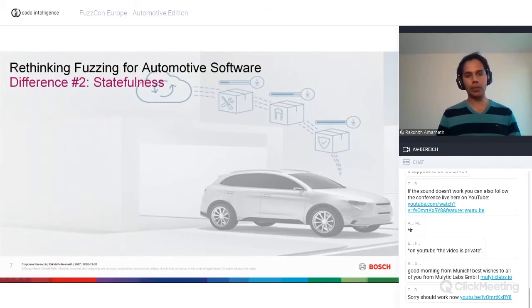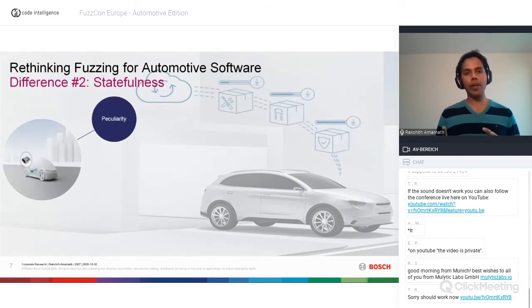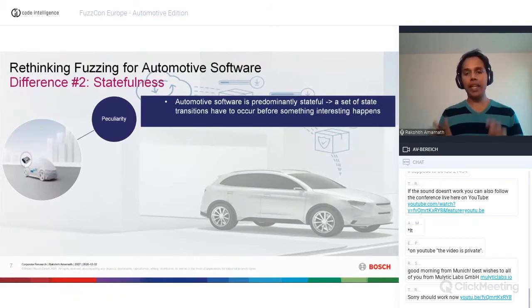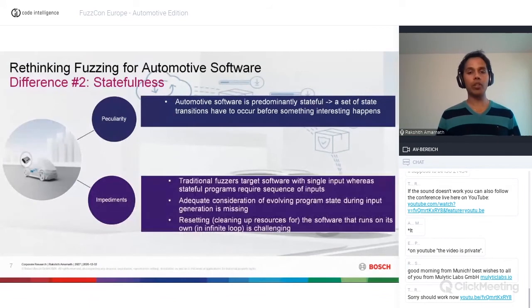The second peculiarity stems from the fact that automotive software is predominantly stateful. What I mean by stateful is that a series of state transitions have to occur even before something interesting happens. This creates interesting challenges, because current state-of-the-art coverage-guided fuzzers target software with single inputs, whereas stateful programs require sequences of inputs. And the sequence needed to find a bug could be so long that mutations become infeasible. On the other side, there is no adequate consideration for evolving program state during input generation.